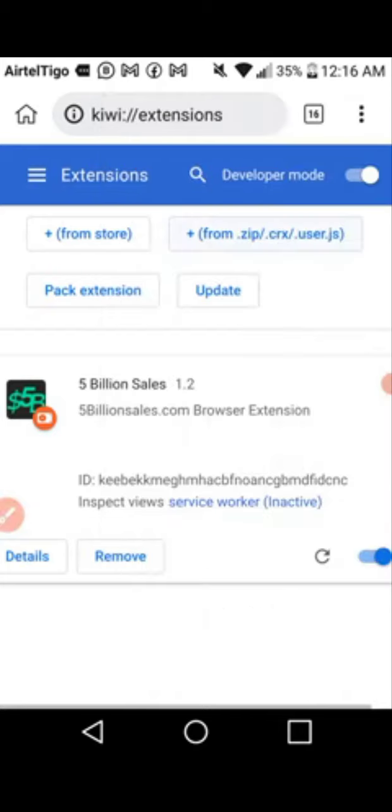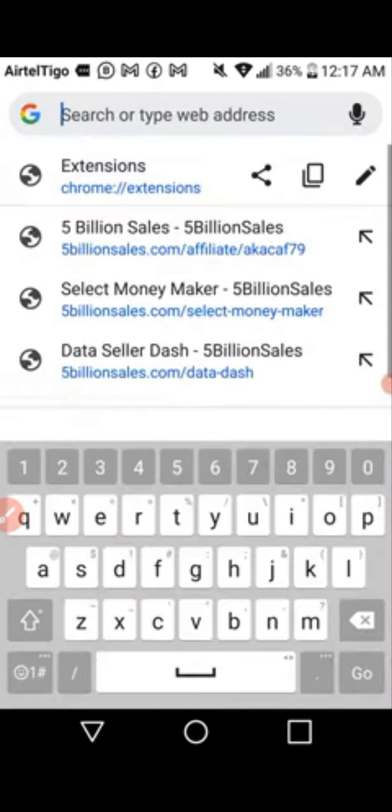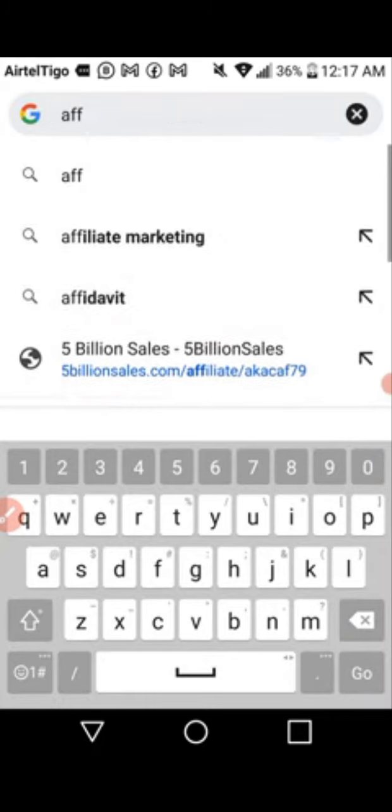So if you have watched my first video, you could see that after getting to this page, after you have added the extension, what you have to do is to turn off the developer mode. This one. Just click on this and then turn it off. Deactivate it. So now I'm going to search something like I did in my first video. I'm going to search affiliate marketing.